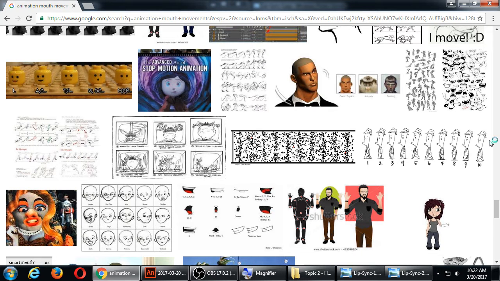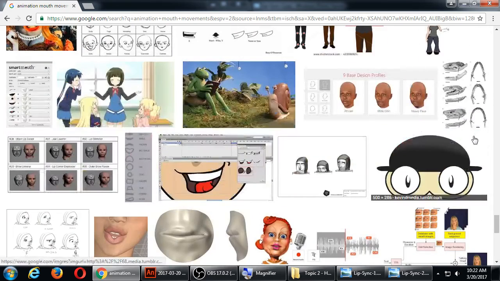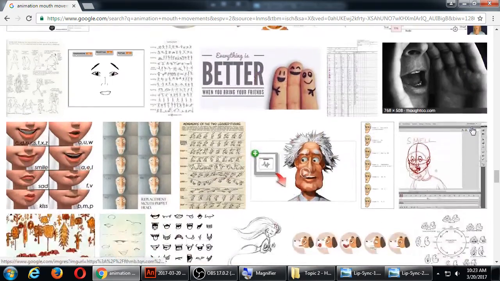Maybe finding one that's similar to the kind of character that you're doing. If you've got a realistic kind of character, you can search for realistic animation mouth movements. If you're doing a very cartoony one, you can search for that. If you want to look for a famous one, you could look up Samurai Jack mouth movement chart and probably find that example too. So plenty of examples out there.